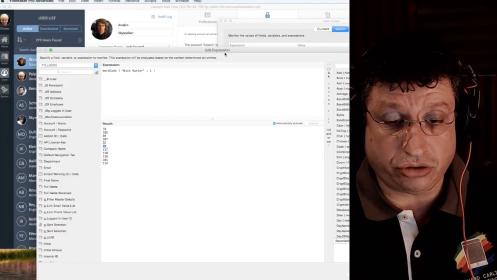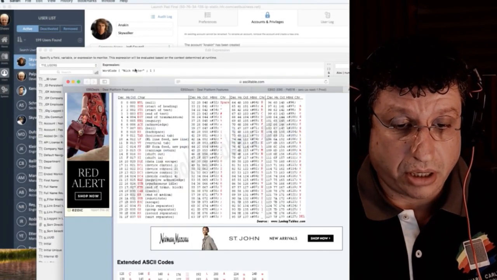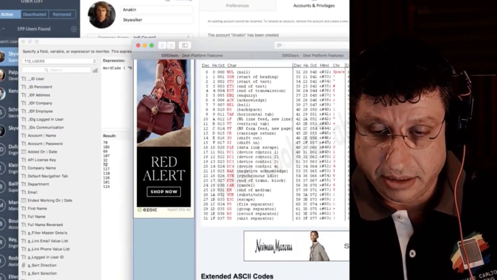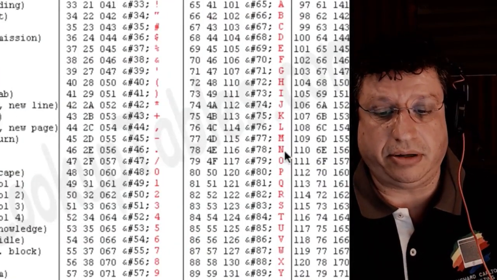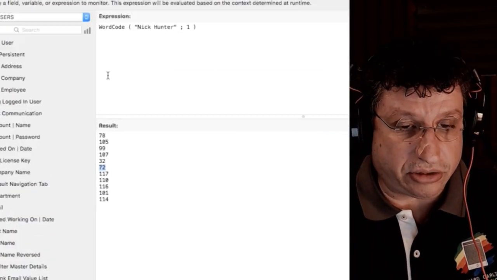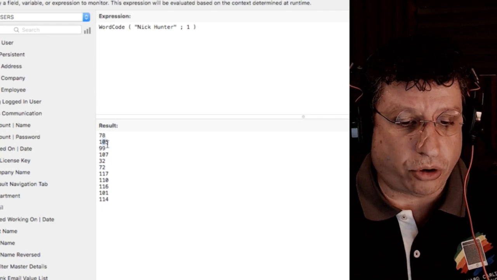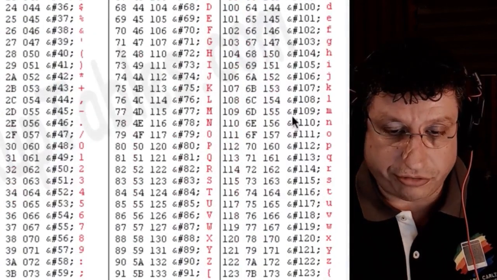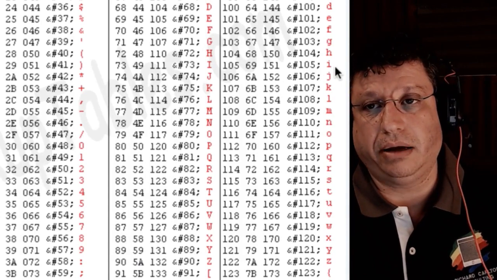Let's try to check. So 78 should be a capital N. So 78, it's a capital N. Right? So that should be a small cap i, 105. I'm going there, 105, it's a small cap i.